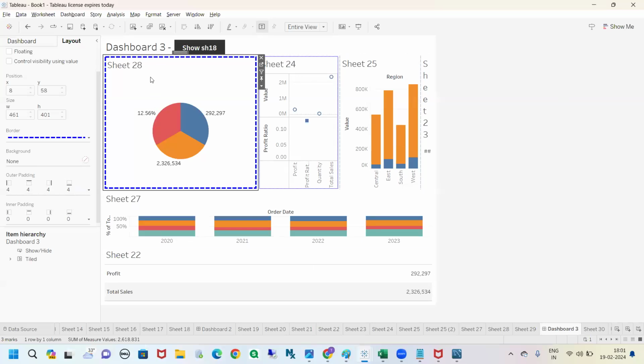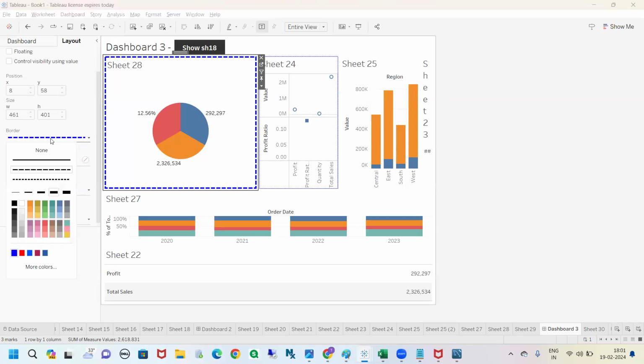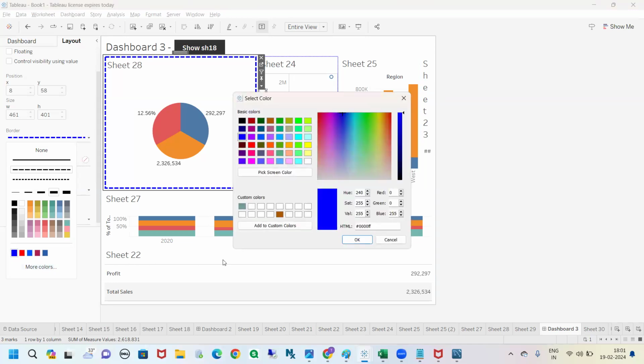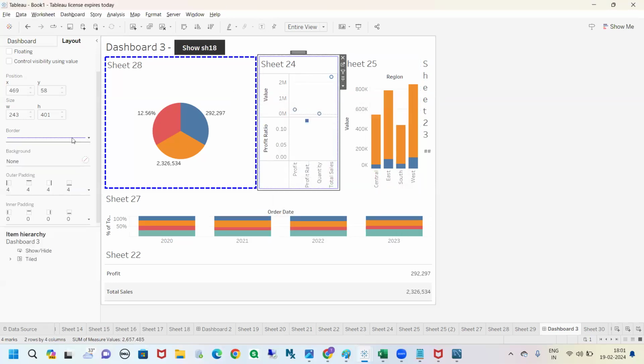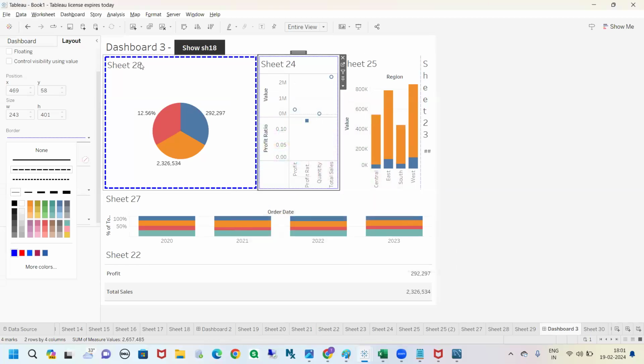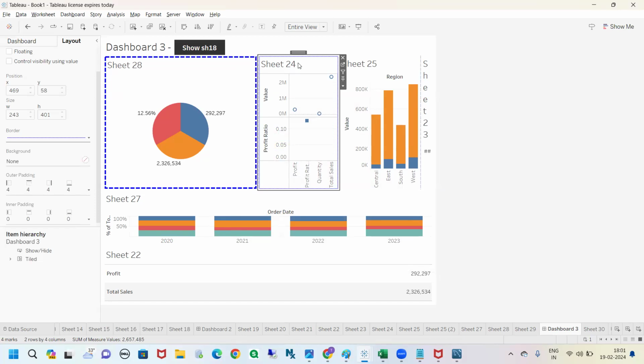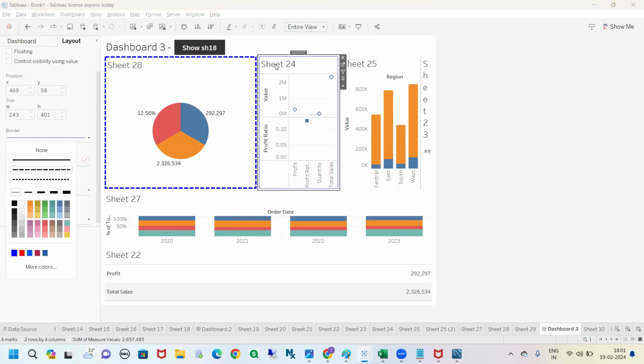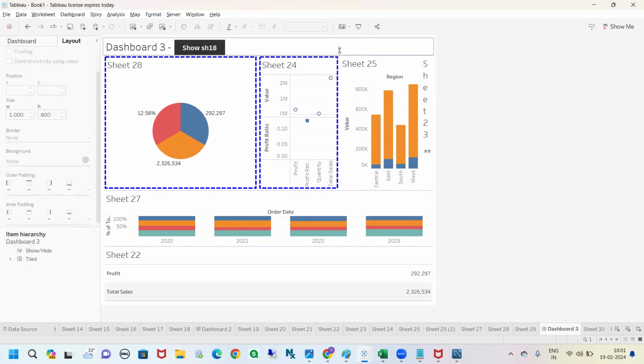In that case, I can select my sheet 28 and go to this border option. Now I can click on more colors here, and whatever the HTML color coding is showing here, I will copy that color. Then go to the other sheets, go to the border, go to more colors, and paste the same HTML color coding here so that both sheets' colors will be the same. No need to check manually. Just copy and paste the same color coding. In this way, we can have the same color coding for all the sheets.